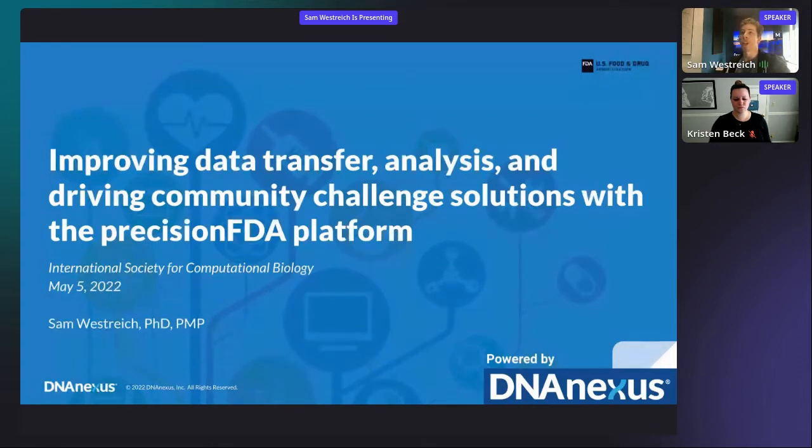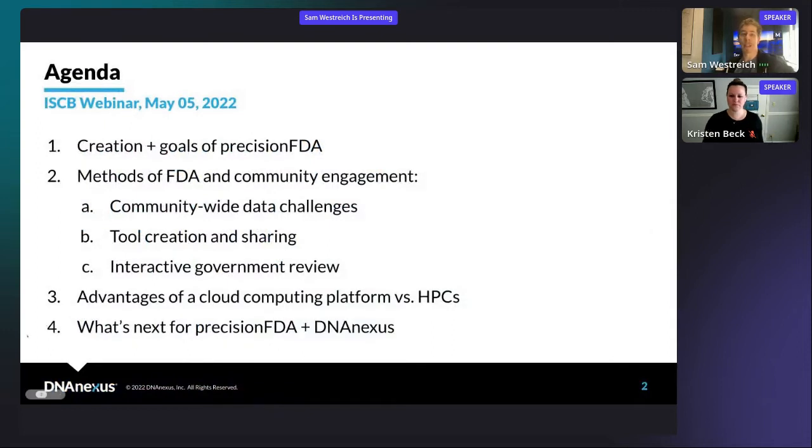So let me just start by going over briefly the points I want to hit. Today, I want to briefly share the creation and the goals behind Precision FDA, and the methods by which Precision FDA helps foster FDA engagement and community engagement through a number of different methods. I do want to briefly touch on some of the advantages of a cloud computing platform over traditional HPCs. So I'll share some of the reasons why I believe this cloud-based method is really going to be great as we move forward into larger scale analysis of biology-based data. And then finally, I'm going to briefly touch on what's next for Precision FDA and DNA Nexus.